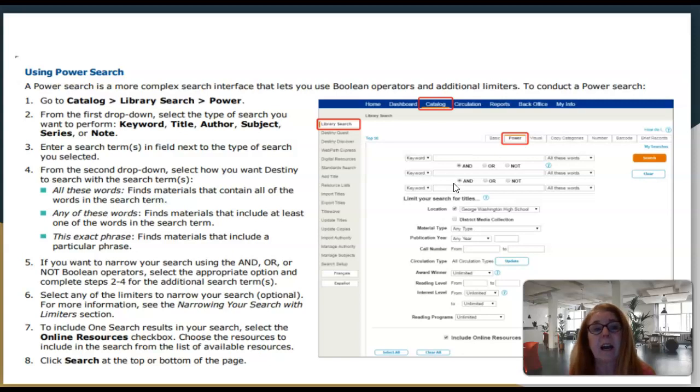And on the second, how do you want Destiny to search with those terms? Did you put women and World War II? Did you put fighter planes in World War II? How about the United States in World War II? Then you're going to come over here and tell the program how you want them to use it. Is it going to be all the words? Do you really need all those words? Are you looking for titles? Are you looking for one word that matches? This is your power search in Destiny.